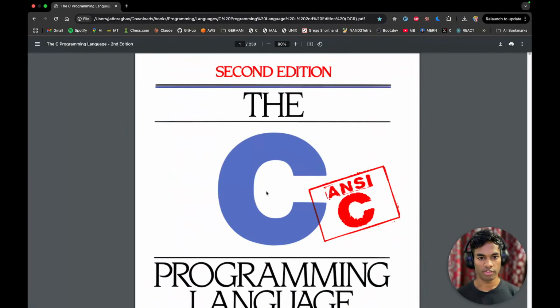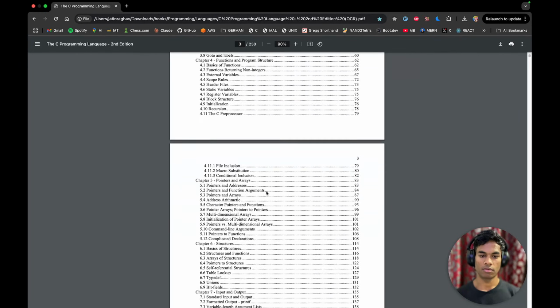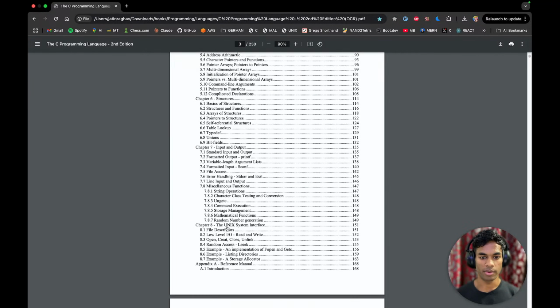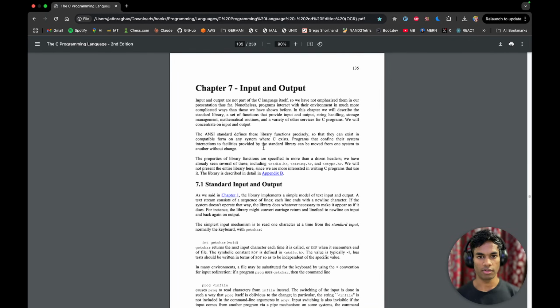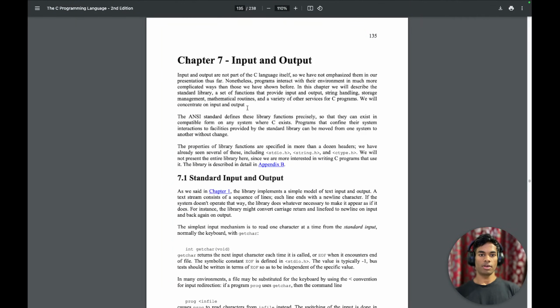We have only one chapter remaining. No, we have two chapters remaining: the Unix system interface and also input and output. Let's see what is there in input and output. And we also have the Advent of Code problem that we were doing yesterday. Chapter 7, input and output.